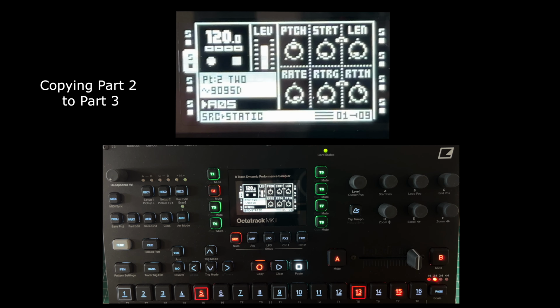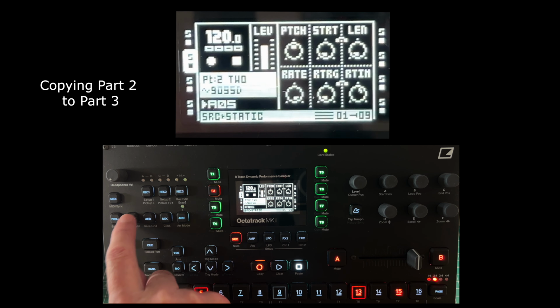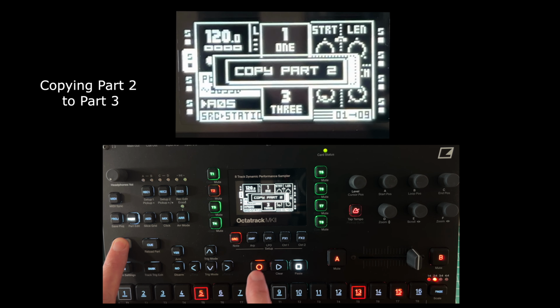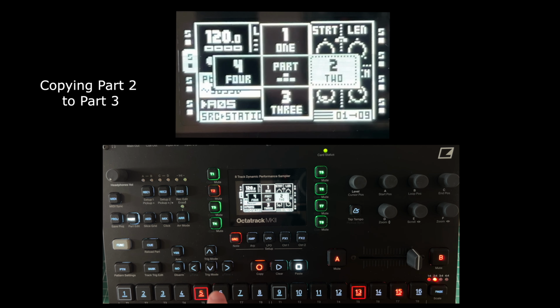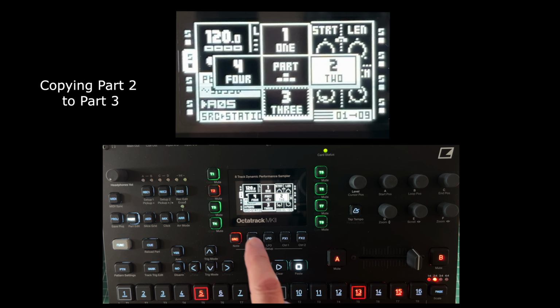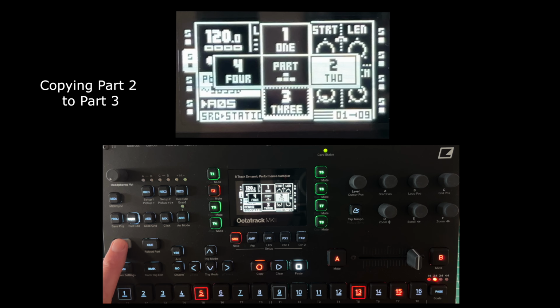So what we're going to do now is press part, and we're going to copy part 2, which is actually highlighted, to part 3. So I'm on part 2, I hold function and copy, and it says copy part 2. I use the down arrow so that the 3 has got that dotted outline, and I press function and paste, and now part 3 is the same as part 2.